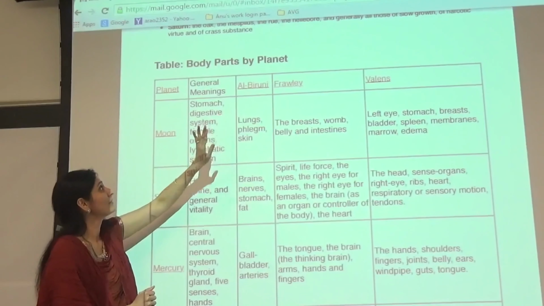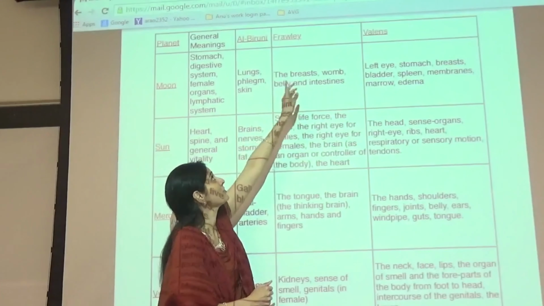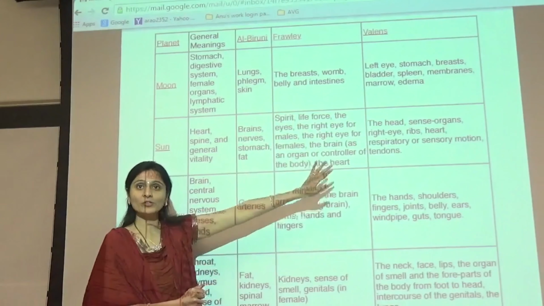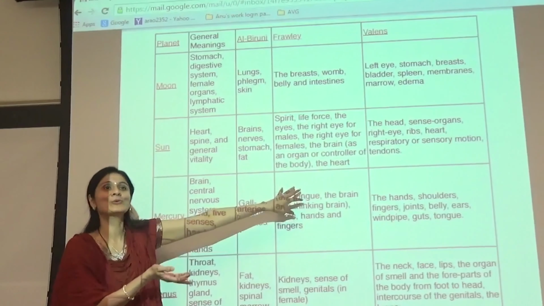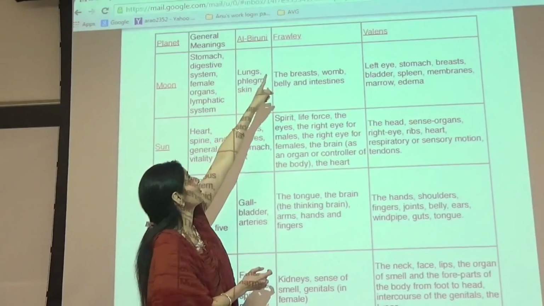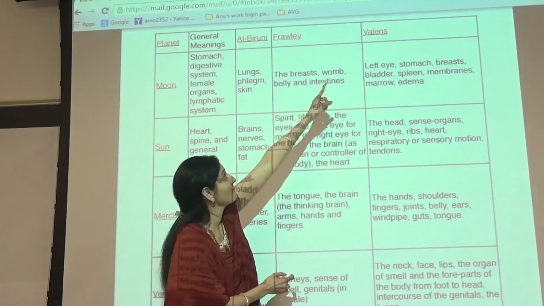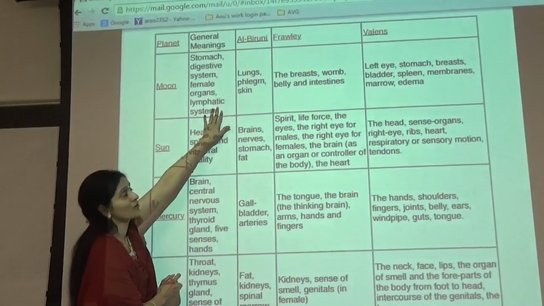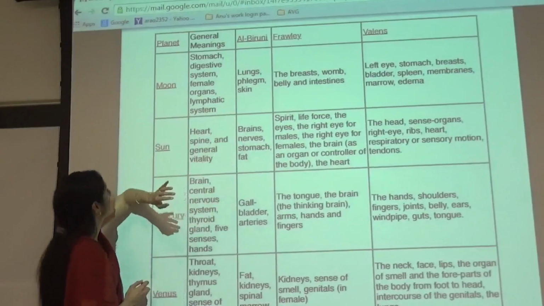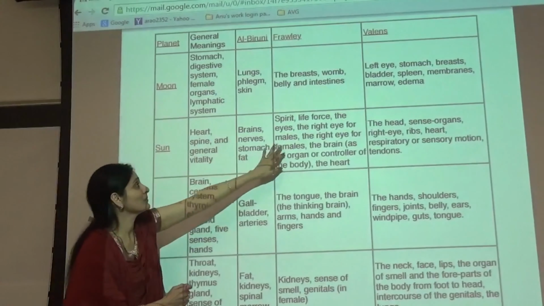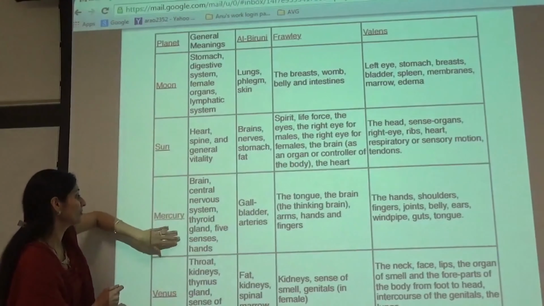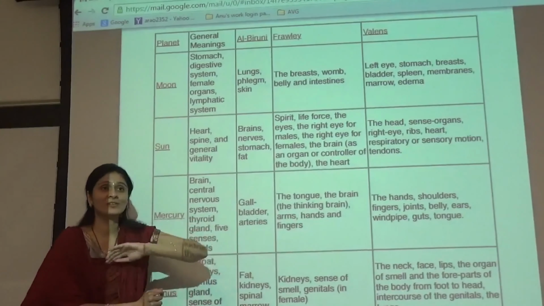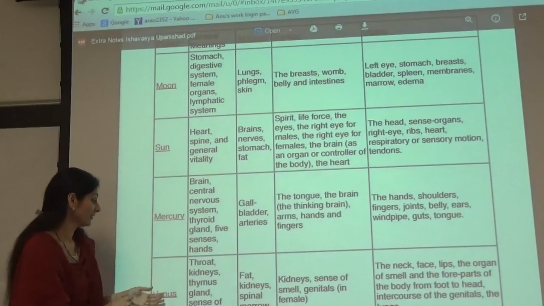Body parts now. So these are 3 different sources. You can find everything on Google. I'll send the PDF to you. These are the 3 sources: Albany, Crawley and Valence. So the moon is connected to these particular organs in the body. The sun is connected to these particular organs. Mercury is connected to these particular organs.